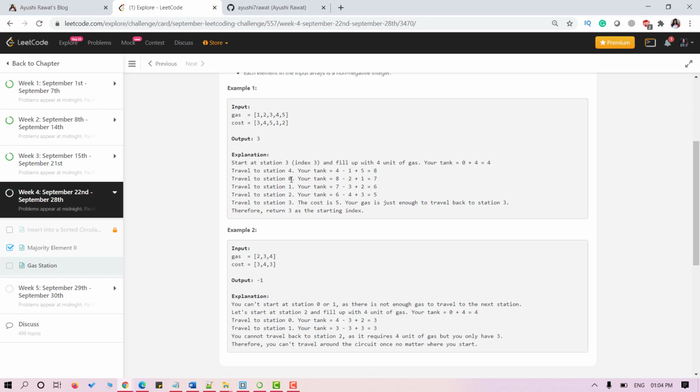Next, we are traveling to station 0. That is, we'll subtract the cost 2 and add the gas 1 to our tank. So it becomes 8 minus 2 plus 1, 7. You get the idea, right? Now we'll travel to station 1. Now our tank becomes 7 minus 3 plus 2, that's 6. Next, we're traveling to station 2. Now our tank becomes 6 minus 4 plus 3, right?